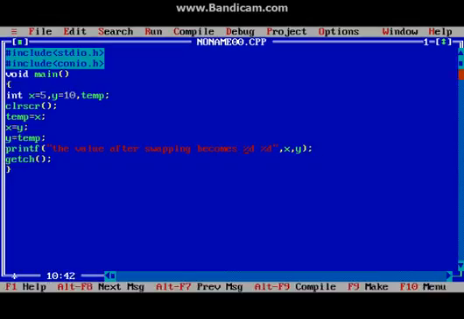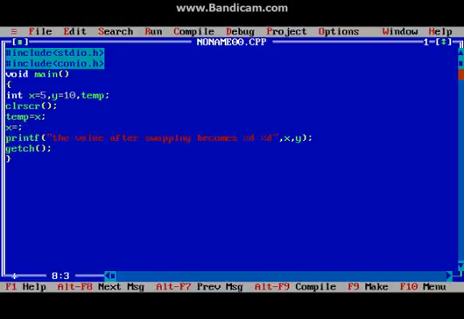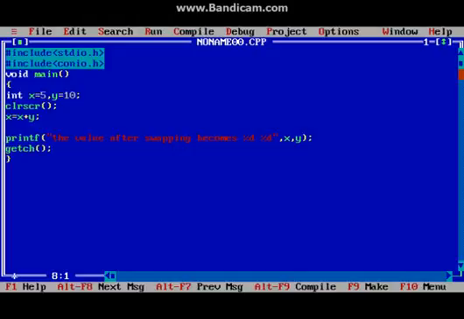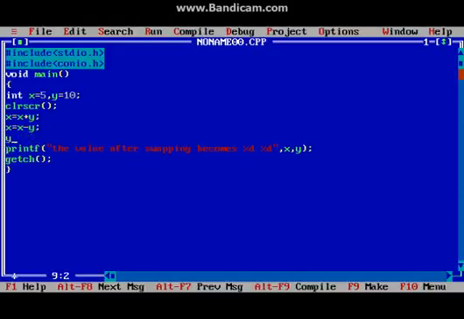Now this was the program using the third variable. Now we will do it without using a third variable, which means we will eliminate this temp. So I am changing the code, just eliminate it here. Now x is equal to x plus y, and in the next line x is equal to x minus y, and y is equal to x minus y.